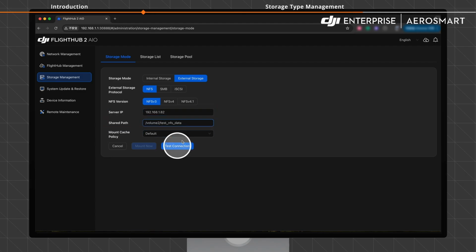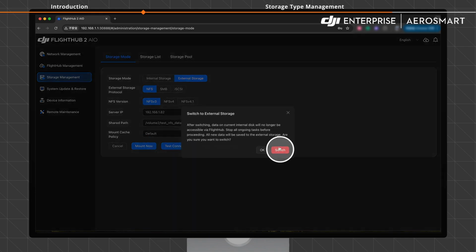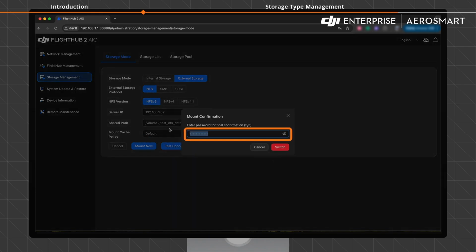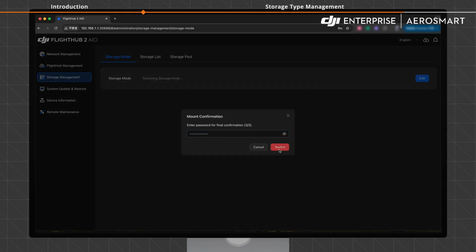Click Test Connection. The DJI FlightHub 2 AIO attempts to connect to the external storage. Once the connection is successful, click Mount Now, Confirm. Enter the administrator password 3 times and click Switch Storage.